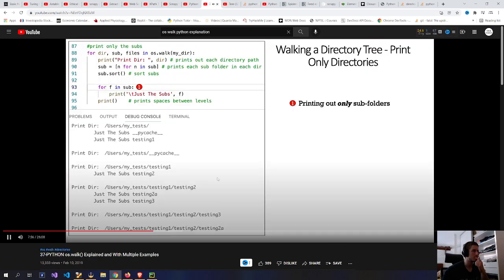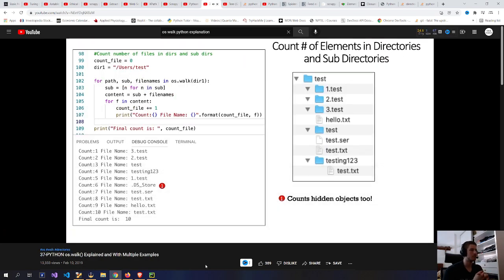Then we go into our for loop for os.walk, path, sub, and file names. In os.walk, we point it to that directory dir1. We have our list comprehension on the sub, n for n in sub. So we iterate over all the subs, content equals, and then we'll add together the subdirectories and the files. And we'll use that in our next for loop so we can iterate against all its elements and add them together and add the sub to our counter, count_file. We increment by 1 right here. And then when it's all done, we print it out and we see that we have 10 elements.